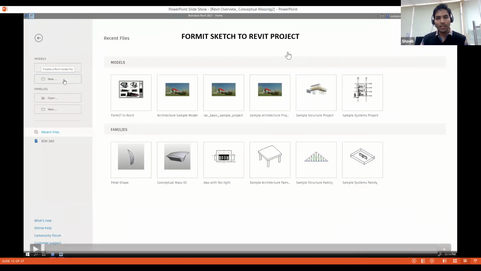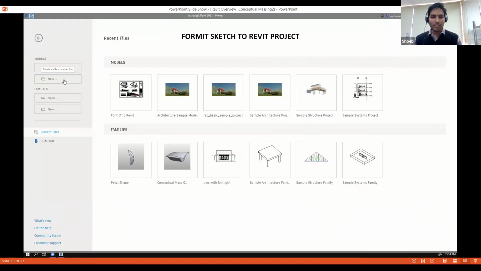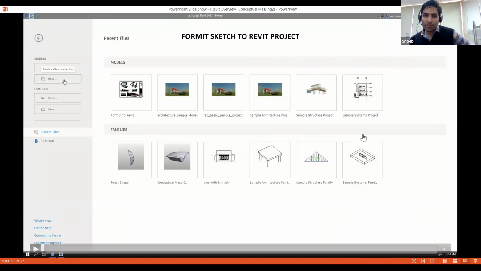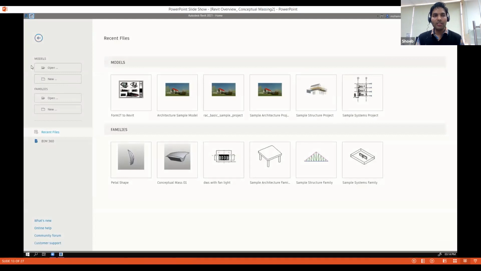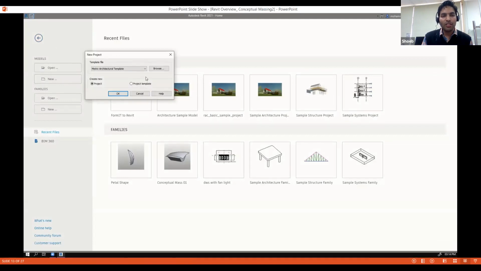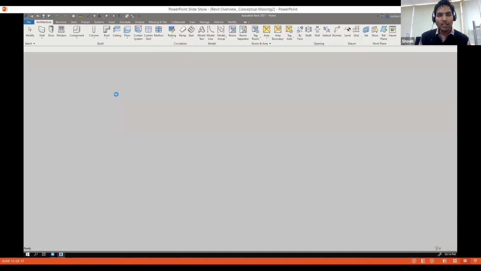I'm going to transfer that Formit sketch to Revit here, right? So that Formit sketch is not wasted now, because that was created as a conceptual sketch, and that sketch can now be transferred to Revit. And I'll open a new project in this case, right? So this is the area where you start with the model, and you open a new project, and it is opening.